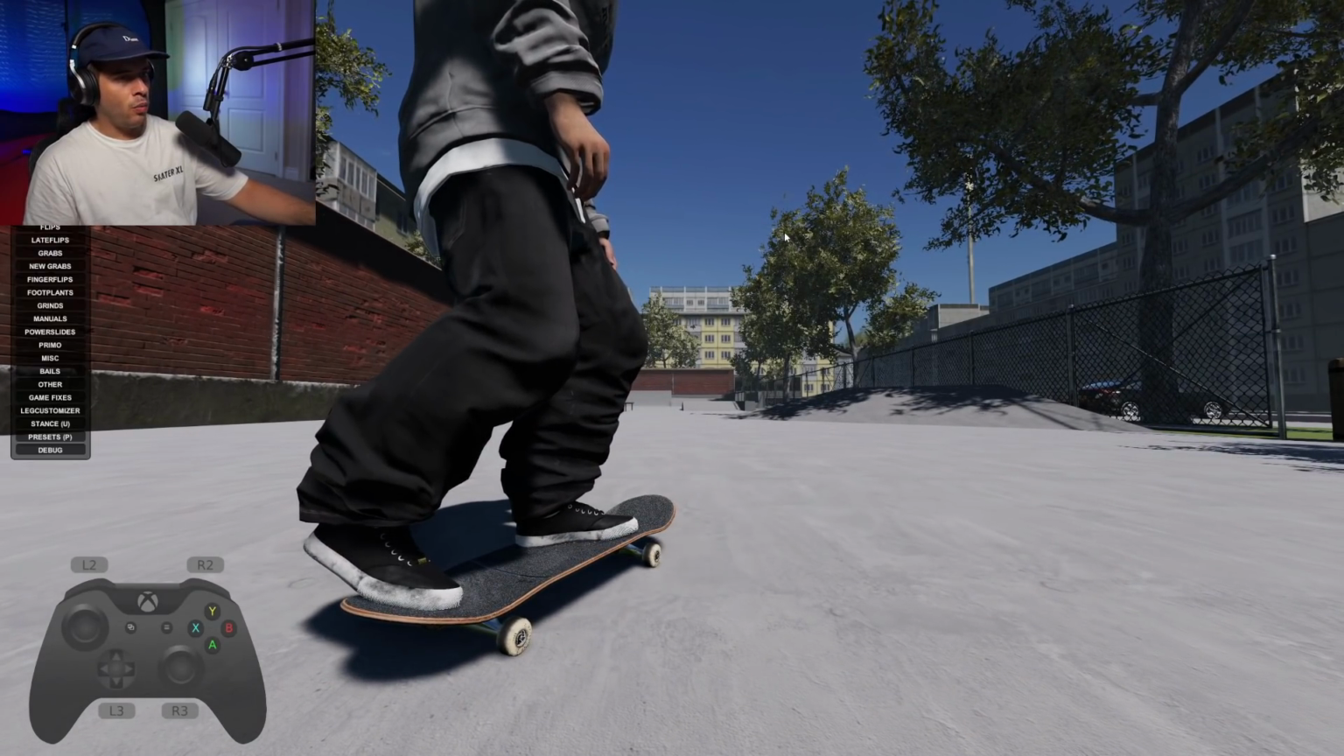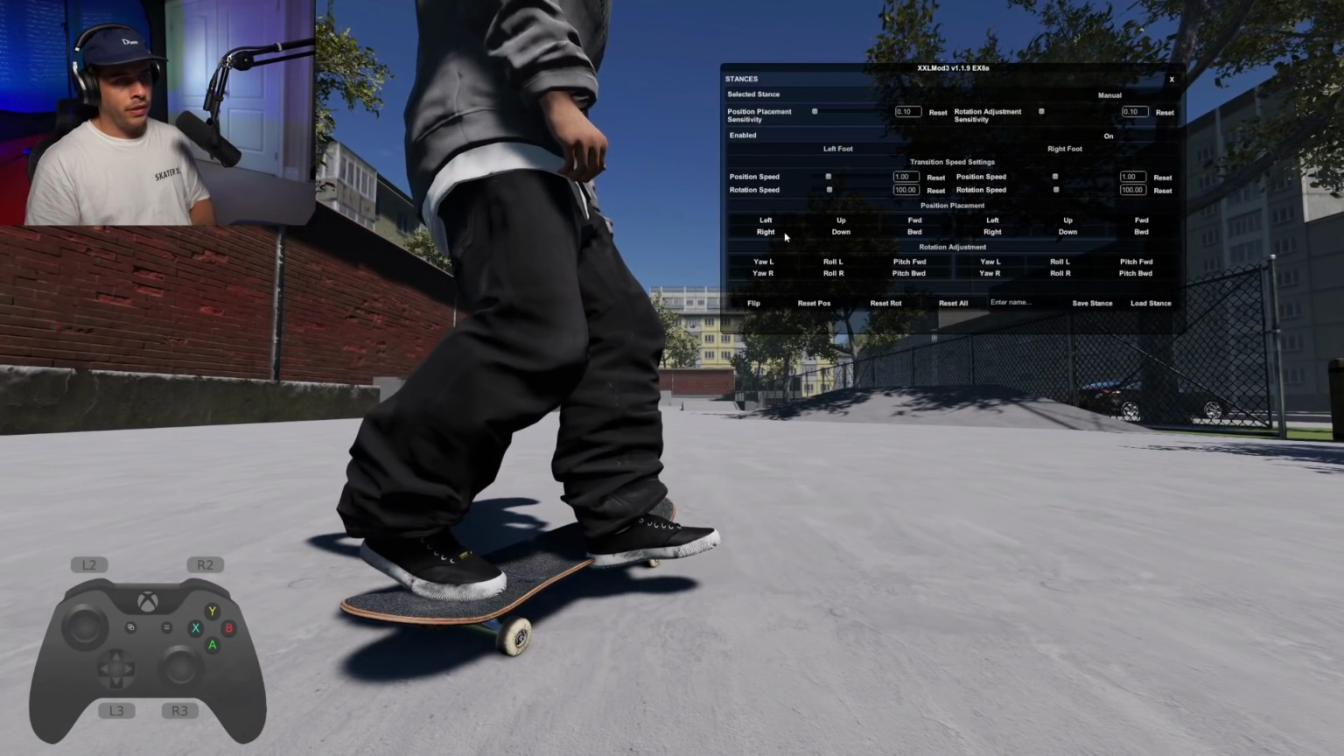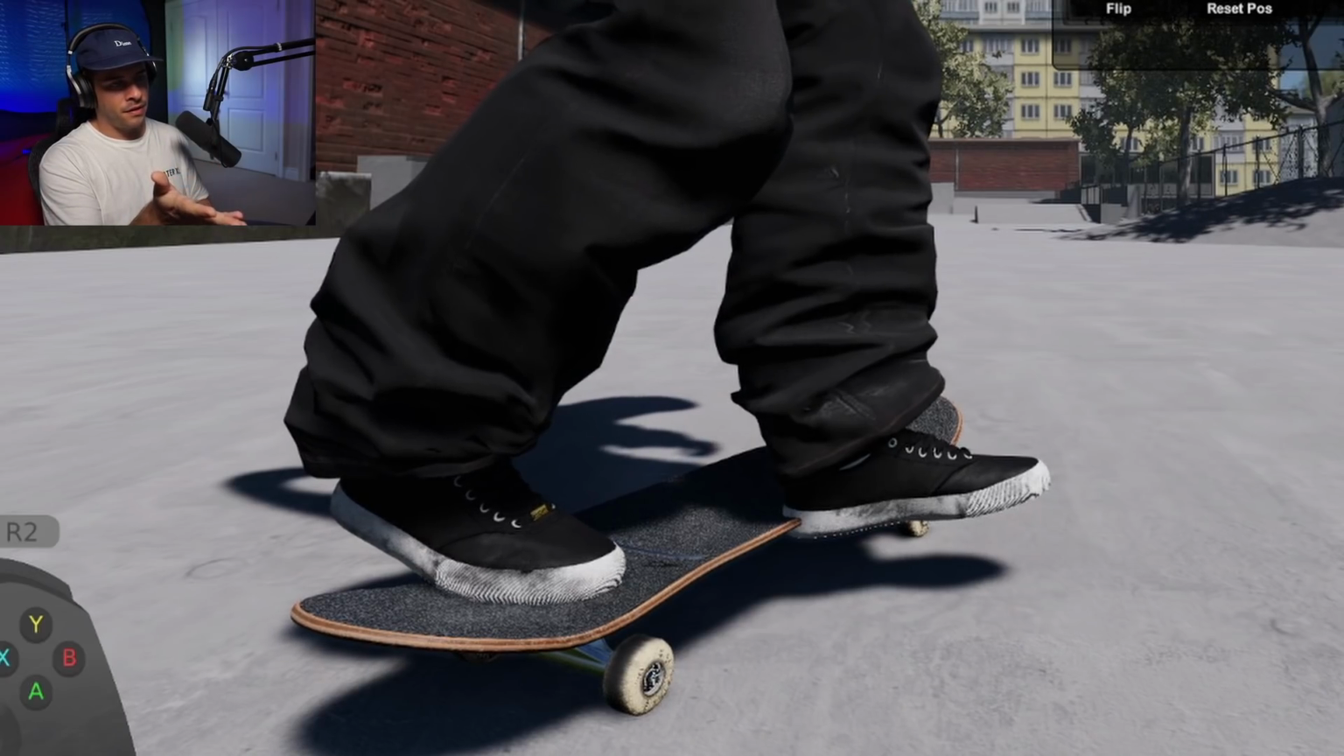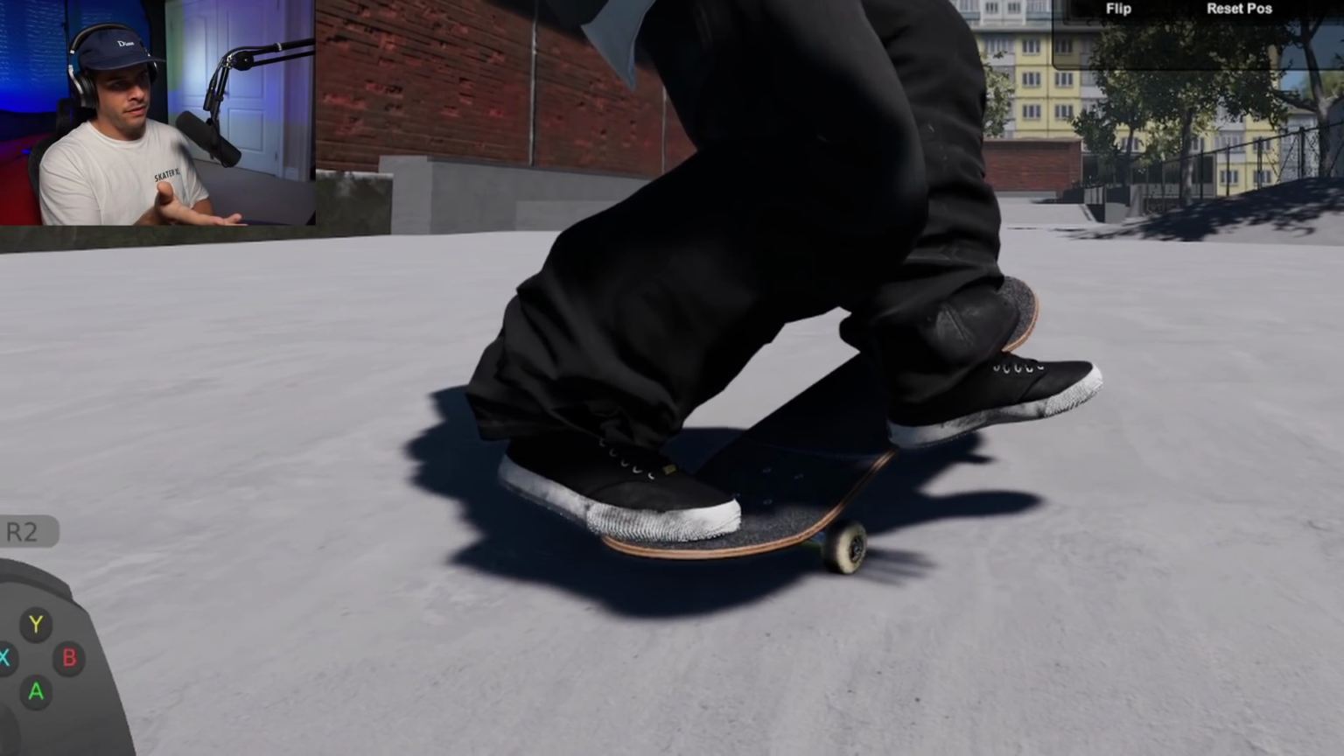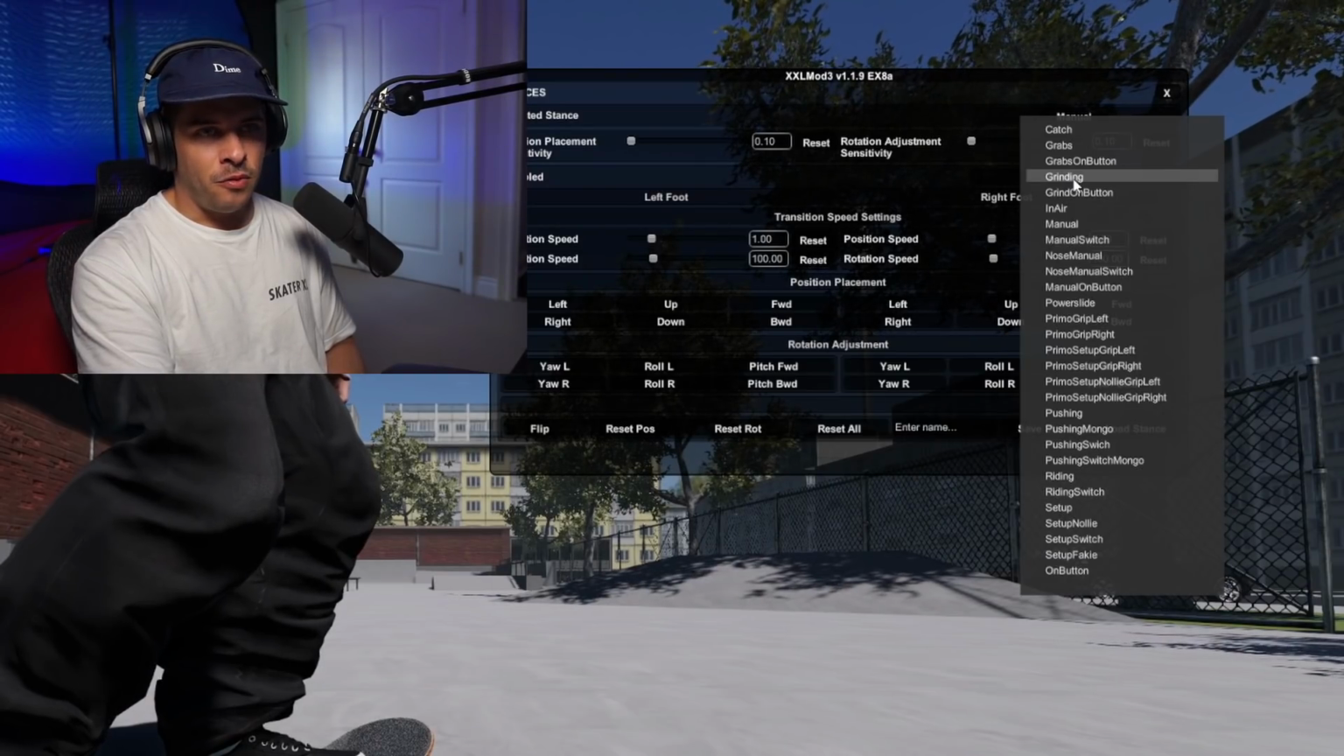That's kind of how it works. So you want to make sure when you're setting up the stance that you're doing the trick, because if I was setting up like this, I wouldn't know where my foot will be like this. Let's do a grinding stance. This will be a little bit harder to do.